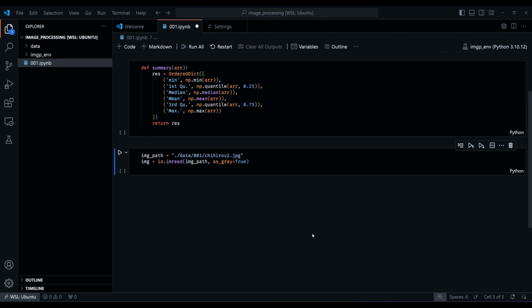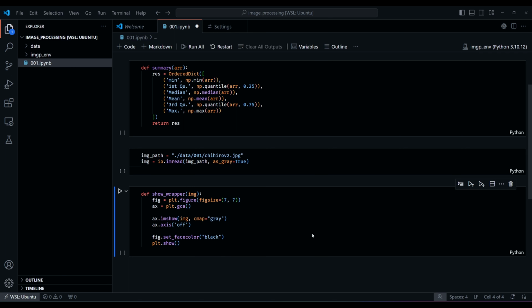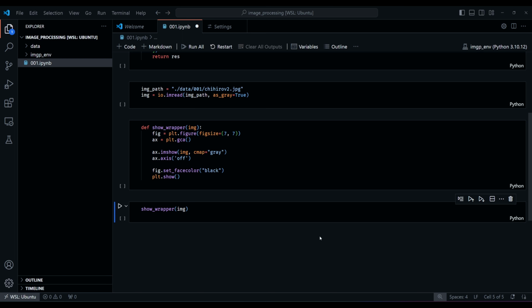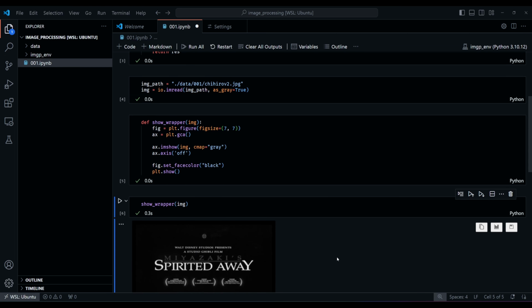It's simpler to start with, and then we will move on to color images. Here we set the path to our image and use as_gray=True to read it in grayscale. Let's define a helper function using matplotlib. This will help us easily show images in a stylish manner throughout our notebook. Now let's put our helper function to the test and display our grayscale image in all its glory.